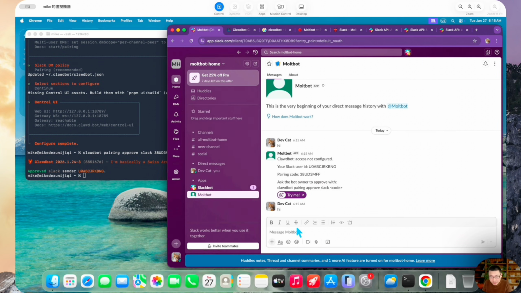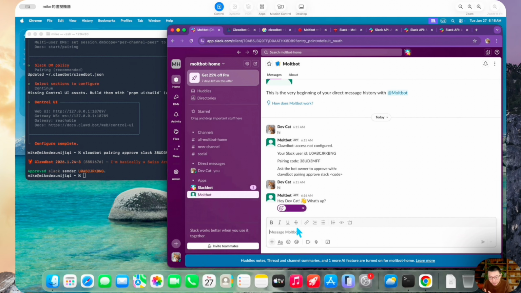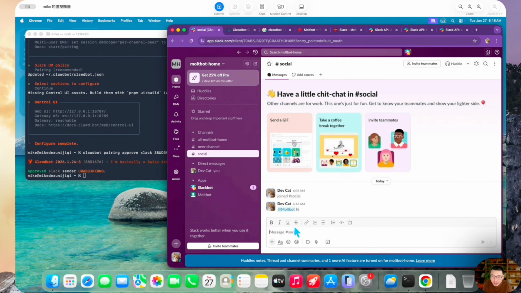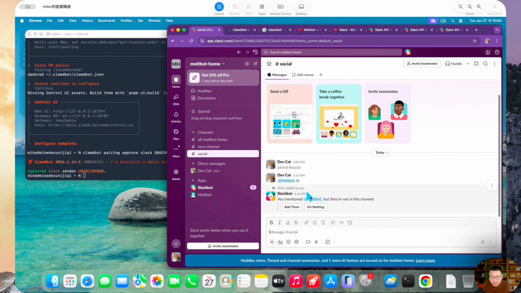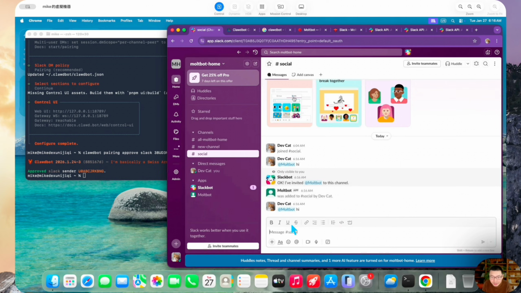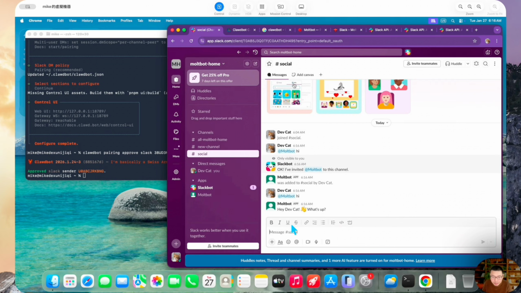After this, you can install Slack and log into your account on your phone, and it will likely work anywhere. You can also add Moltbot in your workspace, say hi, and do Moltbot hi again, and it will be answering your questions.